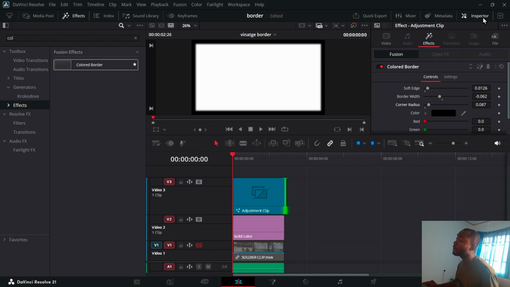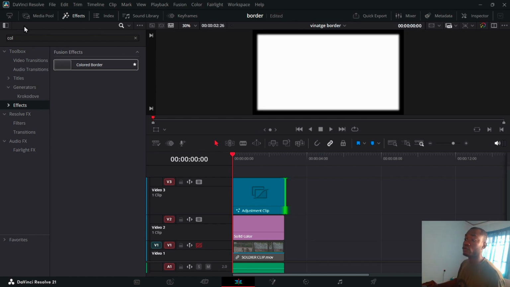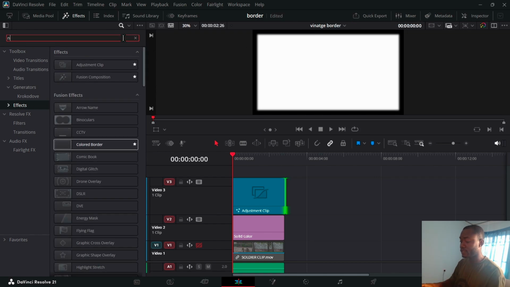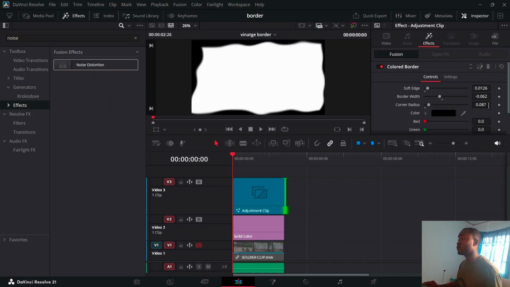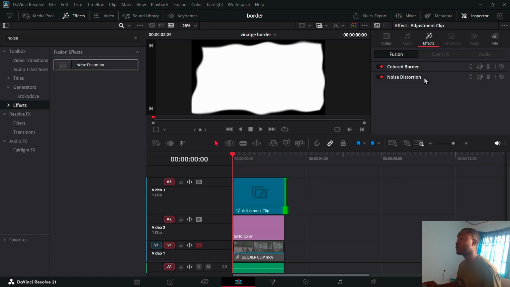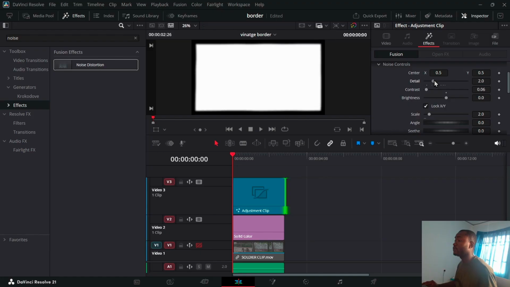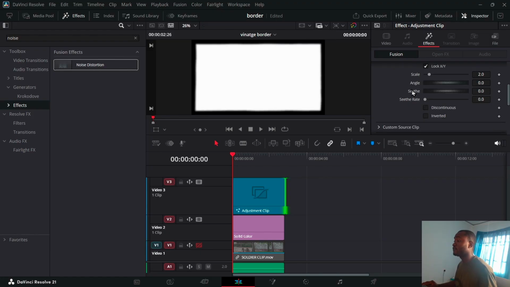Then close your inspector panel and go back to your effect panel. Search for noise distortion and drag it into your adjustment clip. When you drag it into your adjustment clip, make sure you go back to your inspector panel under noise distortion and reduce the contrast, then increase the detail. Then scroll down until you see offset. What you have to do is keyframe the offset at the beginning and at the end of your clip, then increase it. As you can see, you'll notice this wavy effect around your footage.